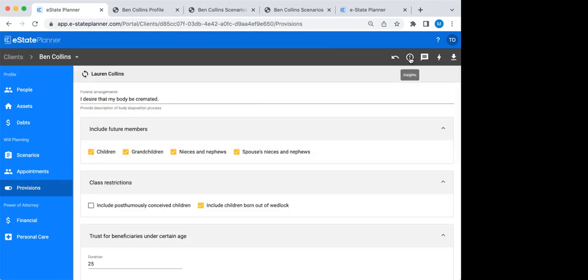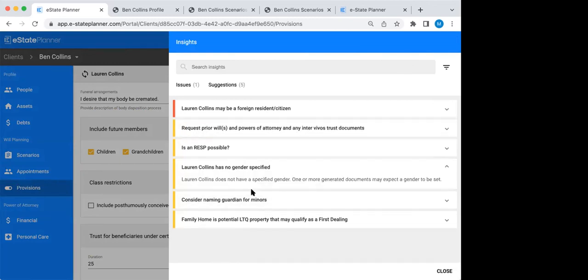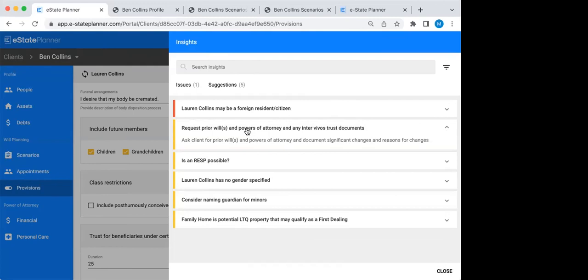Then I'm going to go up to this little exclamation point in the circle up here, the advisor insights. And these are like contextual alerts that help make sure you're not missing anything in the planning process. So sometimes it'll tell you if you've missed putting in something in the system, like residency or gender, and you can go back and input that information and it will disappear from your list of insights. But some of them are always going to populate, like this request prior wills and powers of attorney. And you don't need to make them disappear. It's just a good idea to sort of review them to make sure you're not missing any important planning things, and you can be more confident in your plan after you review all of these.